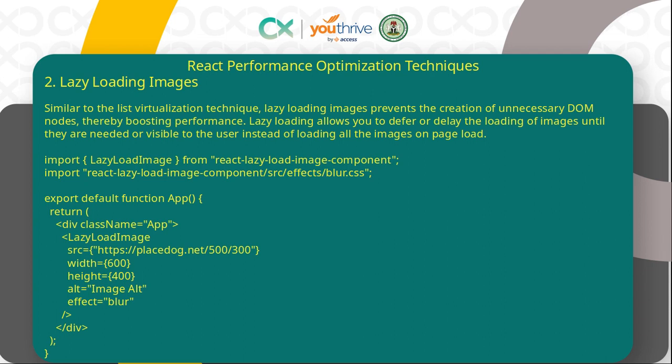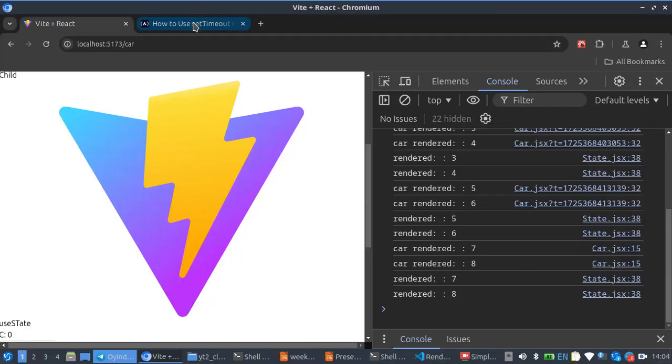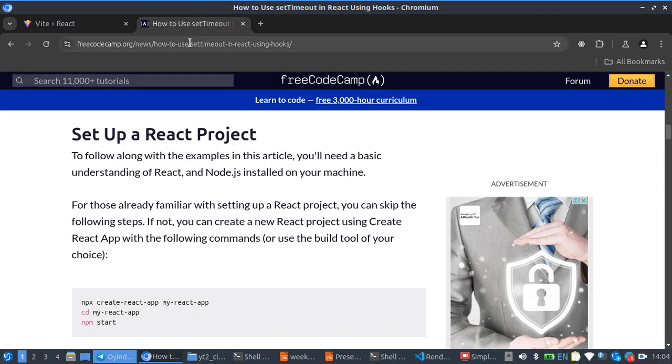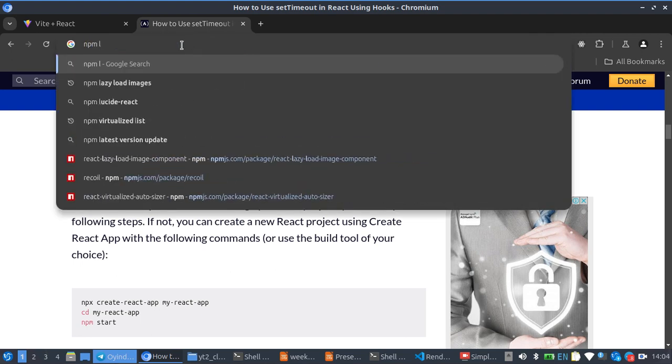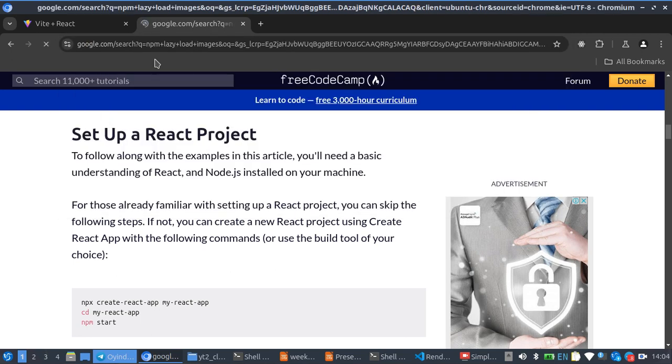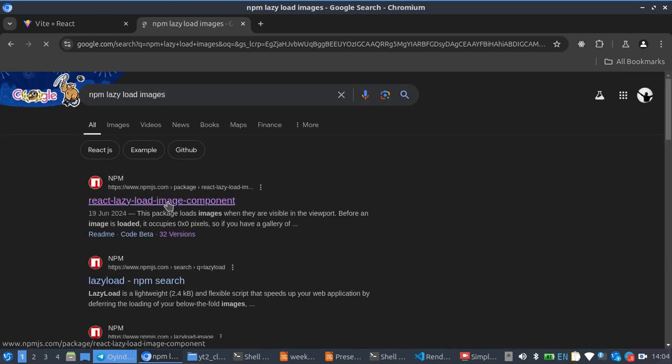So how do we add this to our project? We need to go to npm and type npm lazy load images. So let's do that. Let's learn how to use that documentation. So npm lazy load images. So go to this component here.